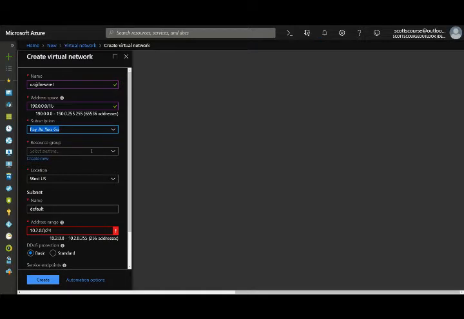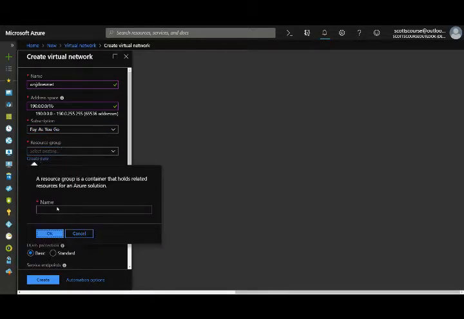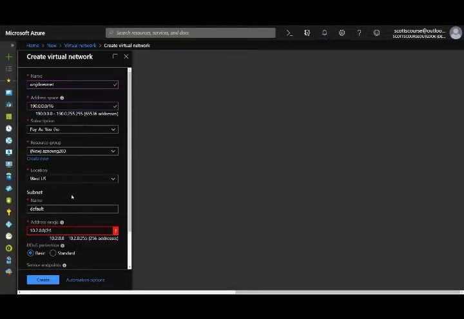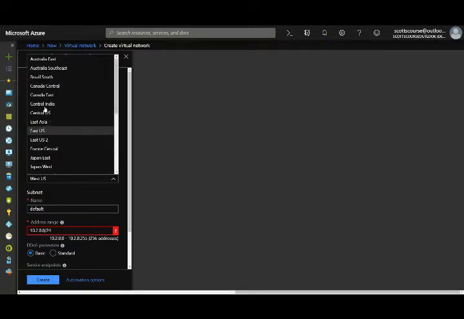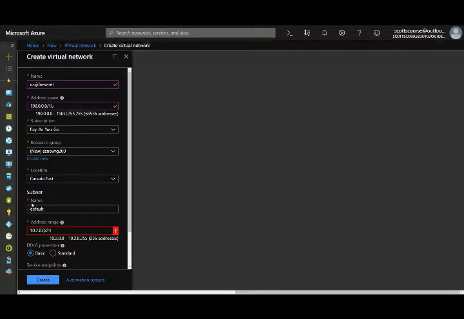Go into my subscription. I'm going to create a new resource group for this. So let's call this AZ new RG 200. Hopefully I haven't used that before. Put that network into a location. Let's instead of West US, let's put this in Canada East.